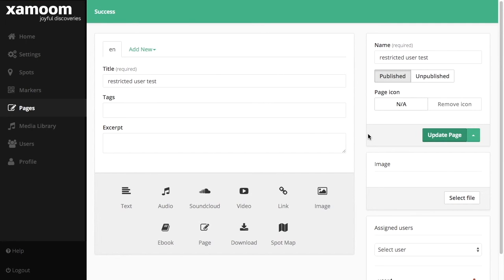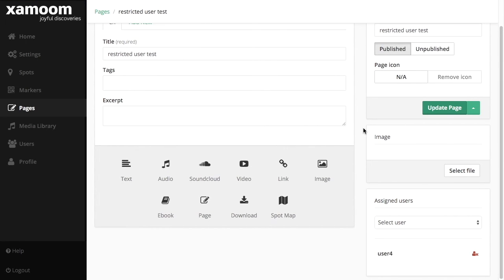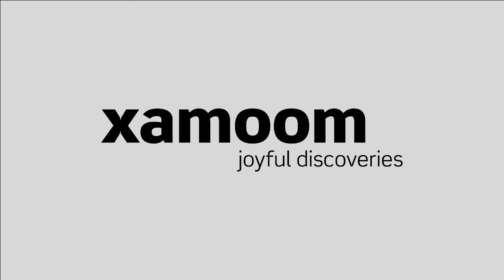The rights for certain spots and pages, as well as the role itself, can only be given and taken by the administrator of the system and can be done at any point. As you could see, this option is an advanced addition to the users and user management. In case you were thinking of using it, you have now seen both perspectives of it and seen the preview of it all. Xamoom, joyful discoveries.